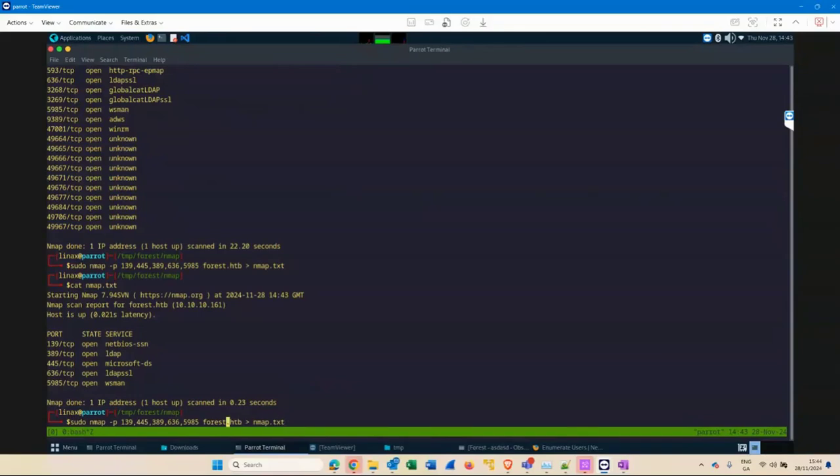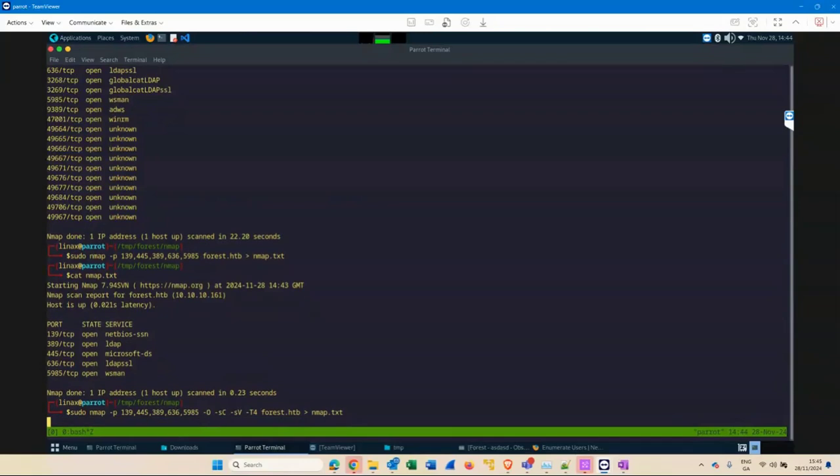I forgot to run my other scripts. So let's come back here to the command. What we're going to do is -O for operating system. We're going to do the basic standard scripts and we'll do service detection. The aggressiveness will just be set as T4. So now this should take a couple minutes to complete. Once it does, we'll take a look at the output and take it from there.